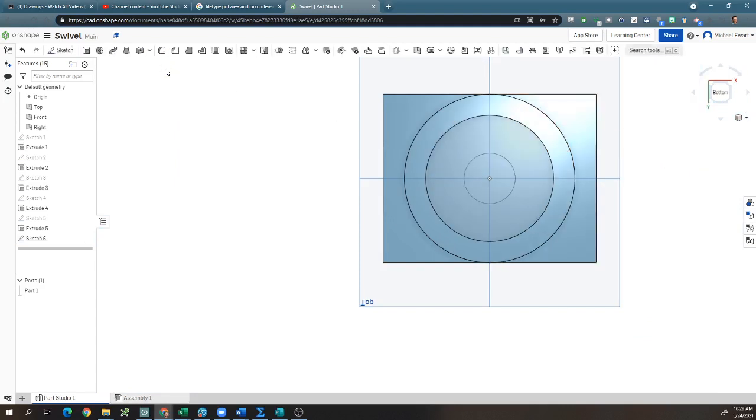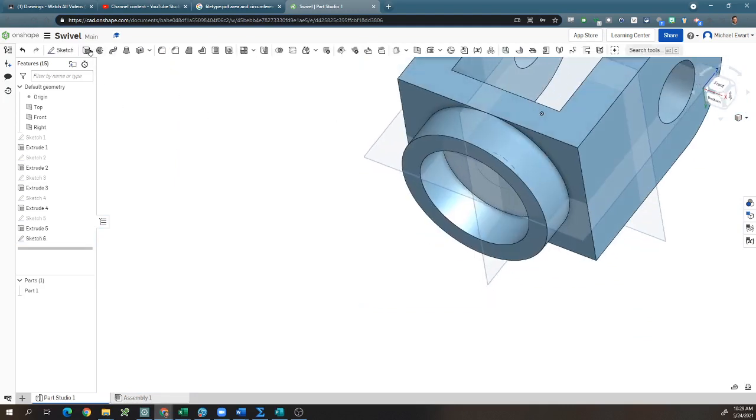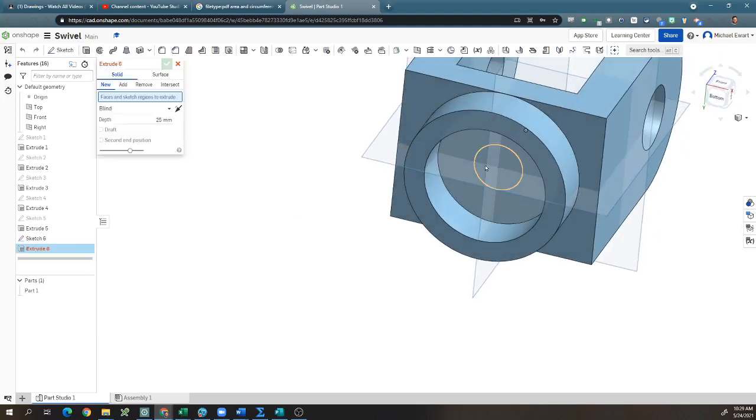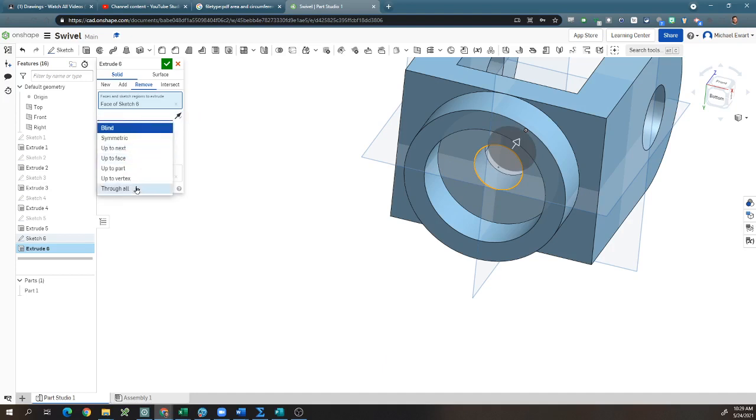We can finish that sketch, and then same thing, extrude. Just rotate so you can see it. And I don't want to add material. I want to remove material. And again, I'll just go through all of it.